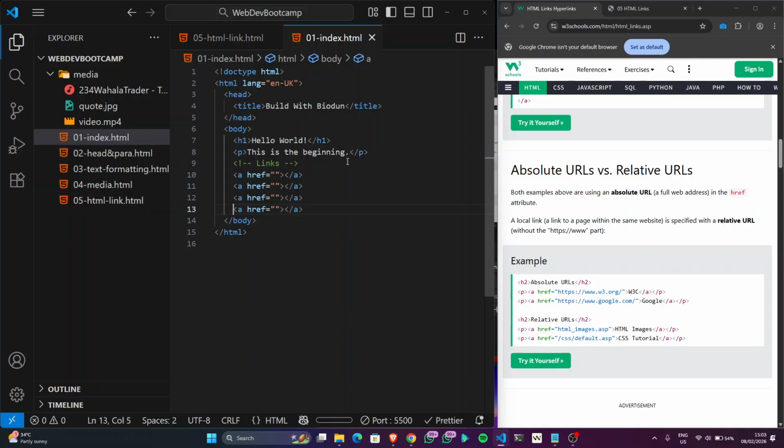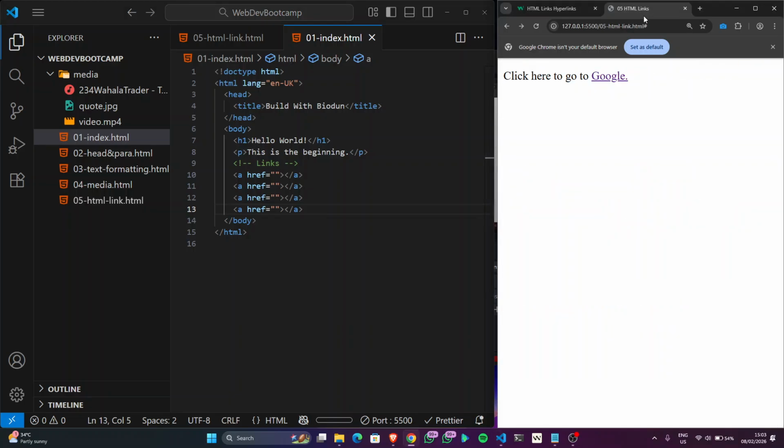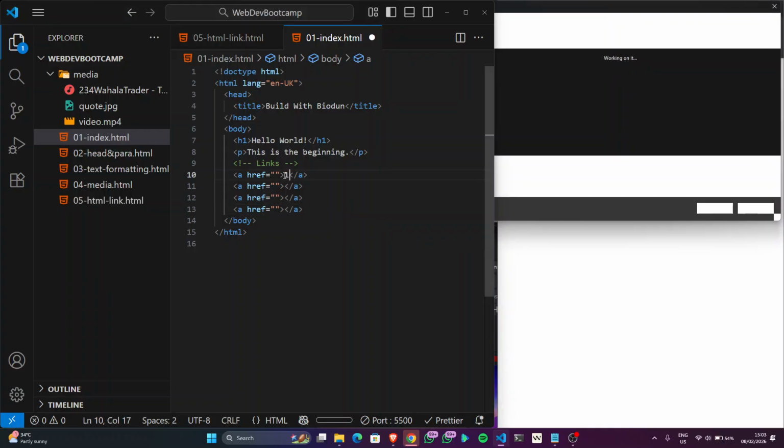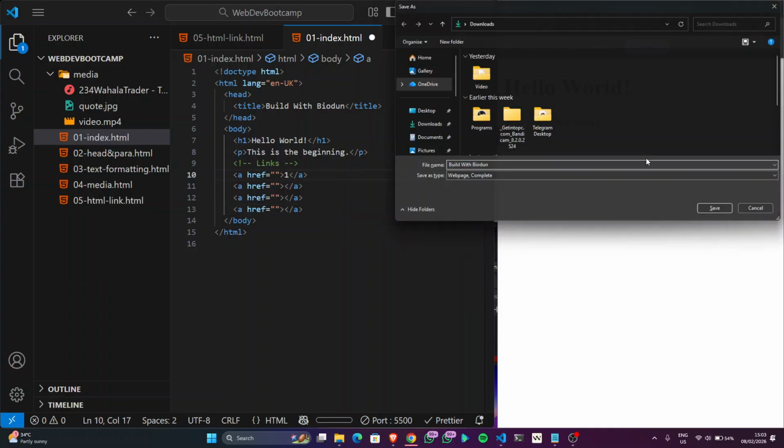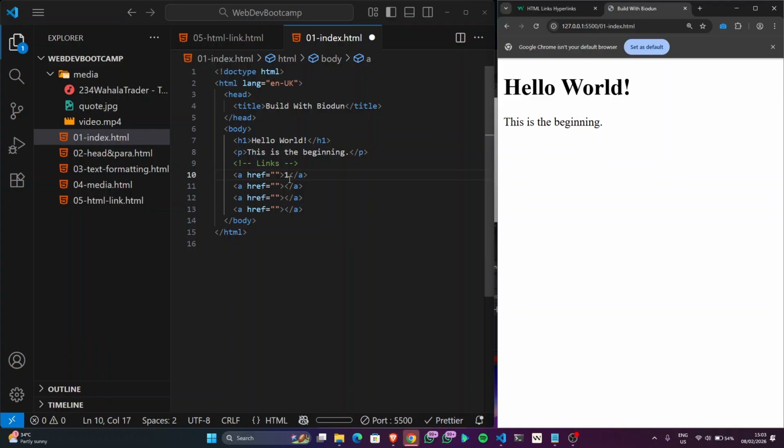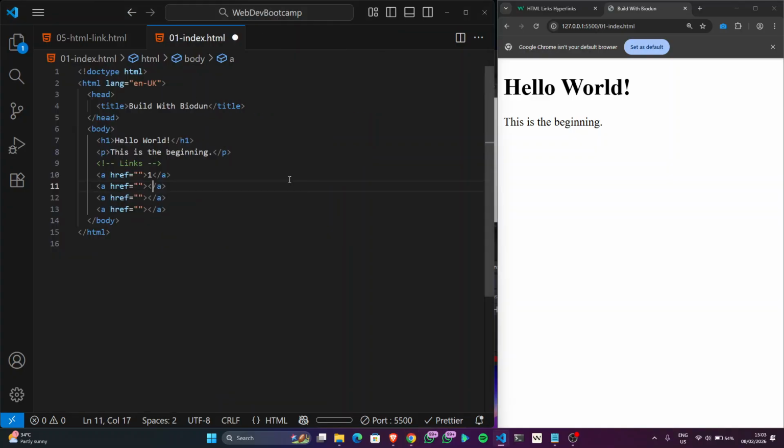Now remember, I also mentioned that all these are inline elements. So what that means is, if I were to come here to index.html and put, let's say, 1, 2, 3, 4, we will have all of this on one line rather than on top of each other. Look at it. So you see, we have it on one line.